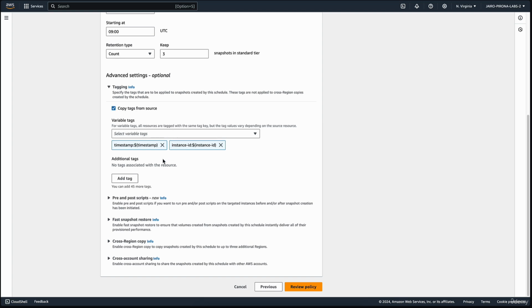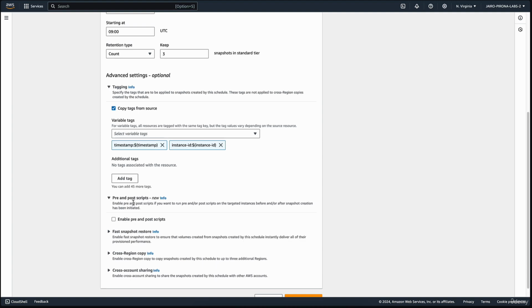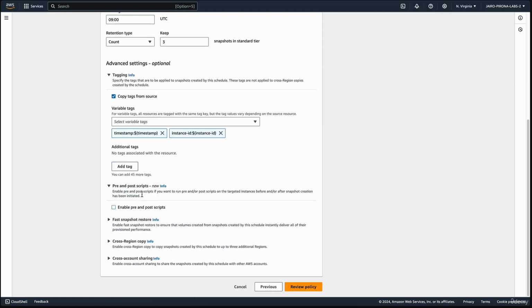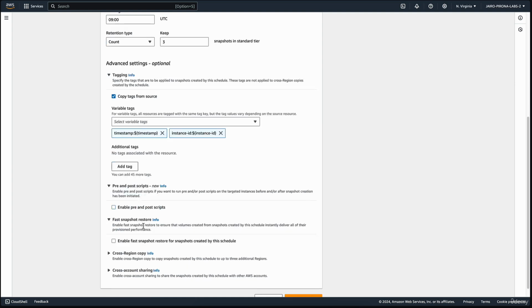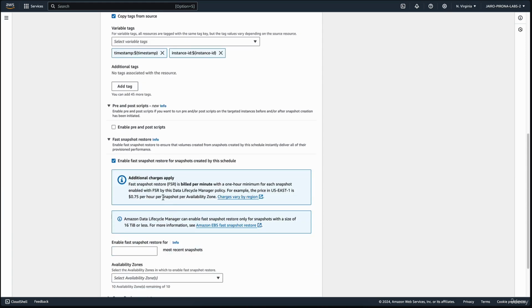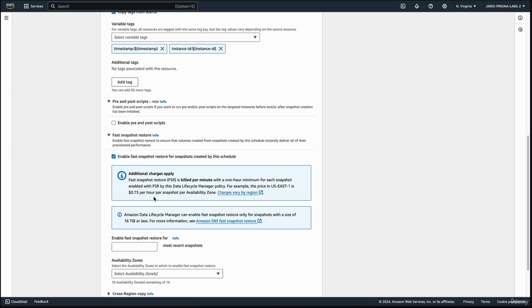Note that the additional tags section gives me the opportunity to create any tagging scheme I want to identify backups. Below, I can trigger pre- and post scripts on the target instances before or after the snapshot creation has started. In this case, I don't want to. In Fast Snapshot Restore, this is something I can enable if I need the snapshot to be instantly at performance parity with its source volume.